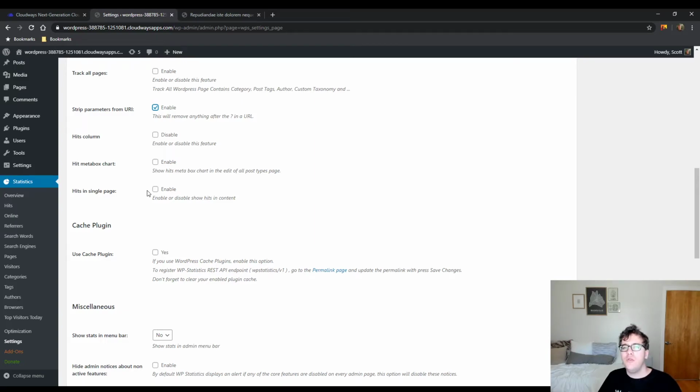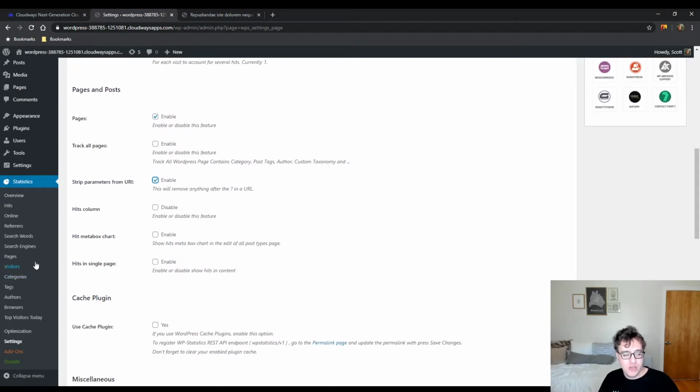If you're somebody who uses a lot of UTM tags as well, and you don't want them to be treated as two separate URLs under the pages and posts, you can enable this option. It should just treat it like the same URL as the naked URL from your view post URL that you get in WordPress. The hits column, you could choose to enable or disable. These are basically just customization to show you what data you're able to see.